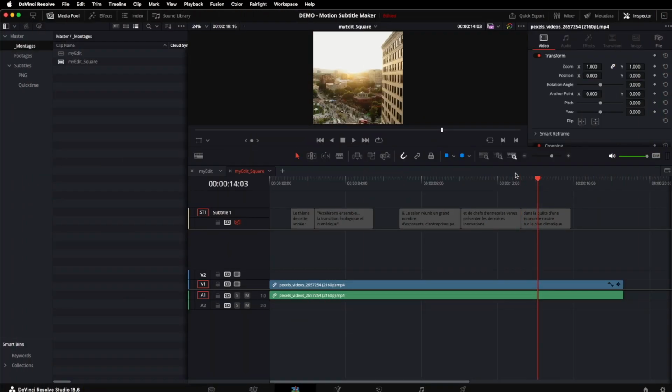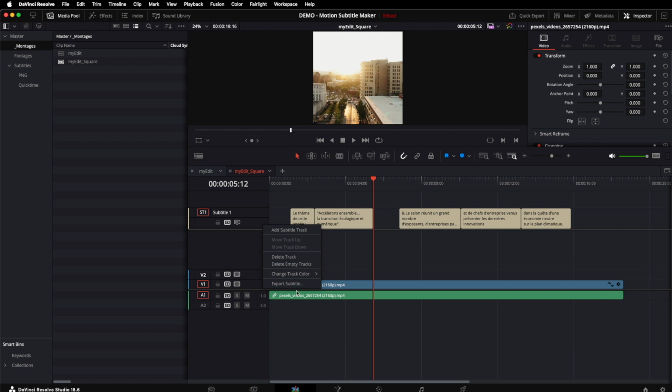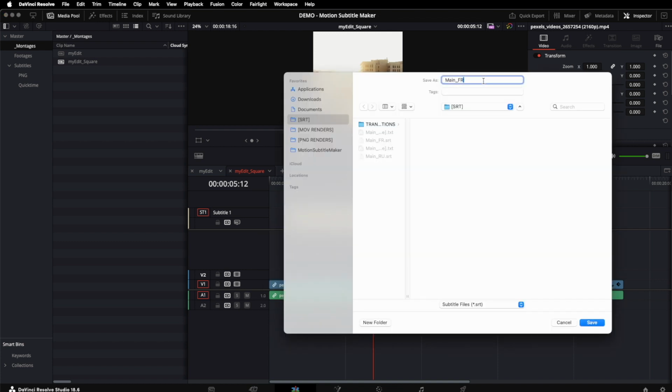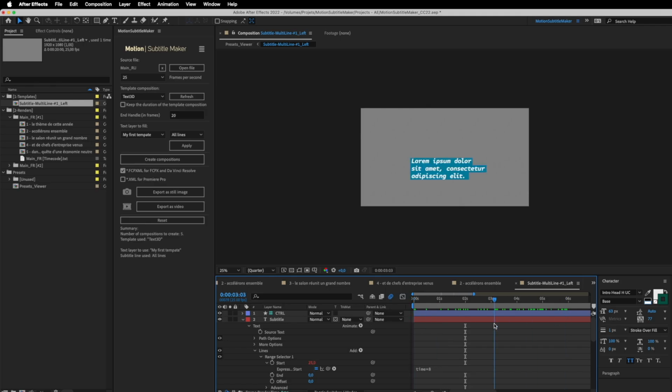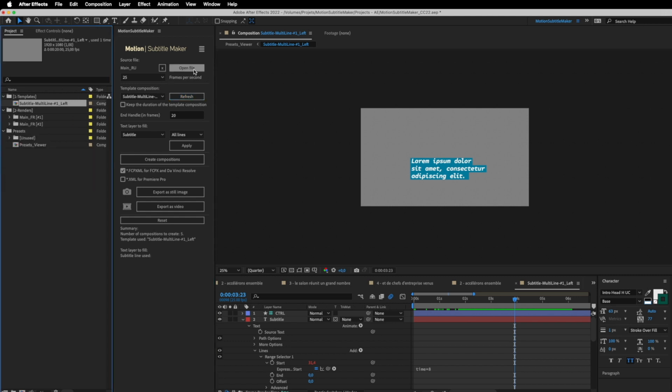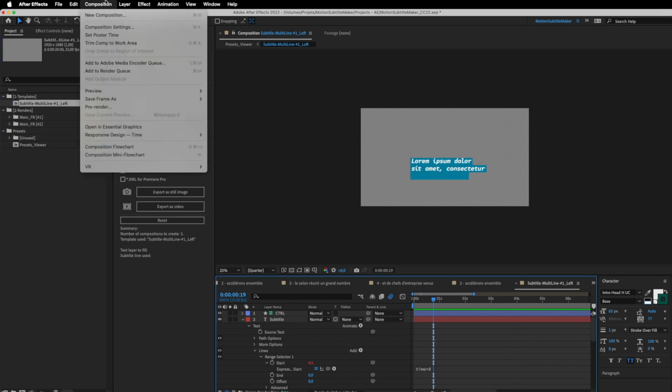It works the same way in DaVinci Resolve. Here I have a square edit. I can export my subtitles in SRT format. I'm going back to my unused templates. I'm going to use this multi-line template. I'm refreshing my list. The template is in vertical format, but I can adapt it very well to the dimension of my timeline.